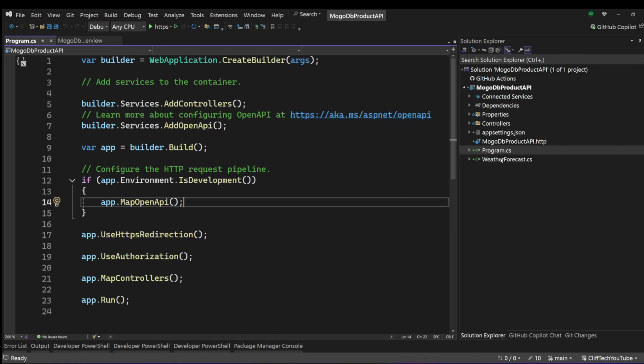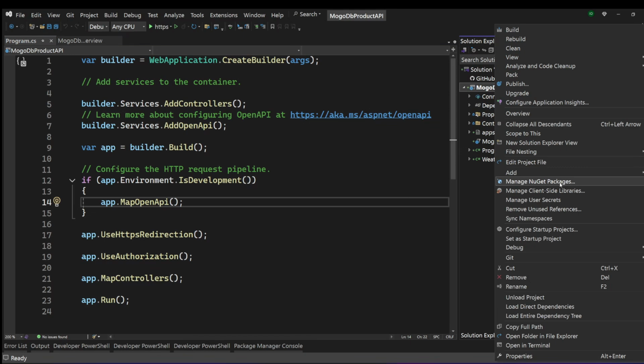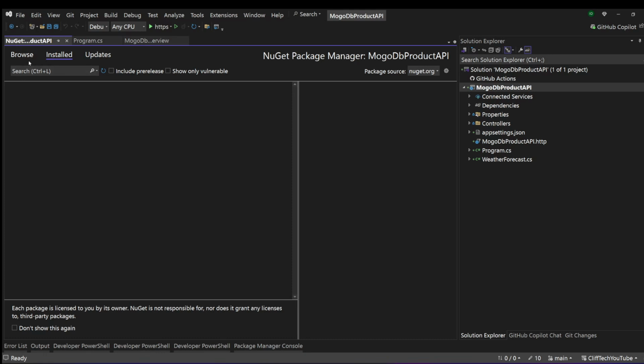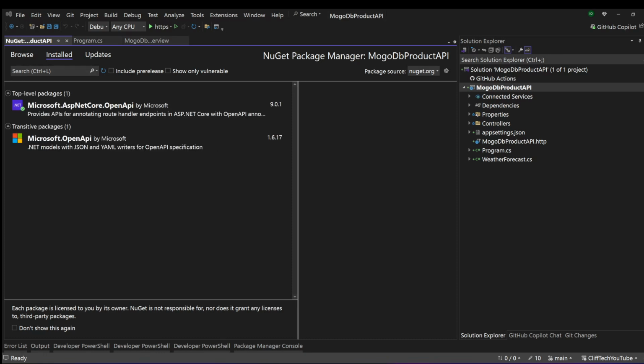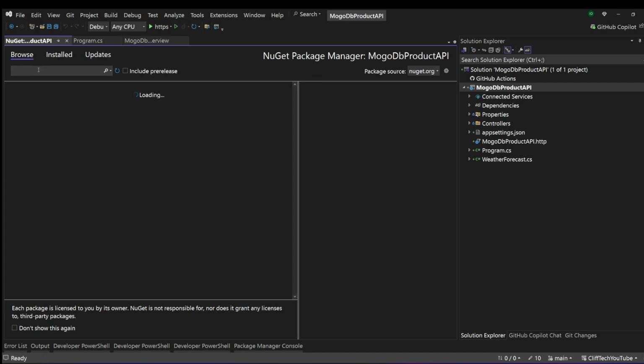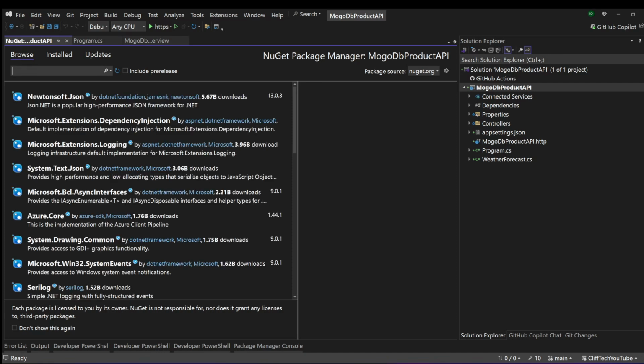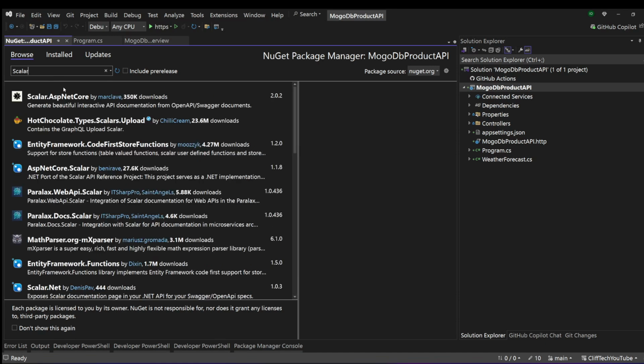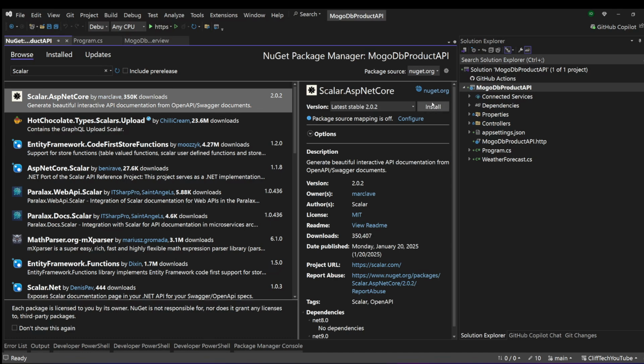So first thing that we need to do is that we are going to go here and say we want to manage NuGet right here. So we will come here, and then what we want to do is that we want to go ahead and install some packages. So the package that we want to install, the first one is Scalar. So we first of all need Scalar. So we are going to go ahead and then install Scalar right here.